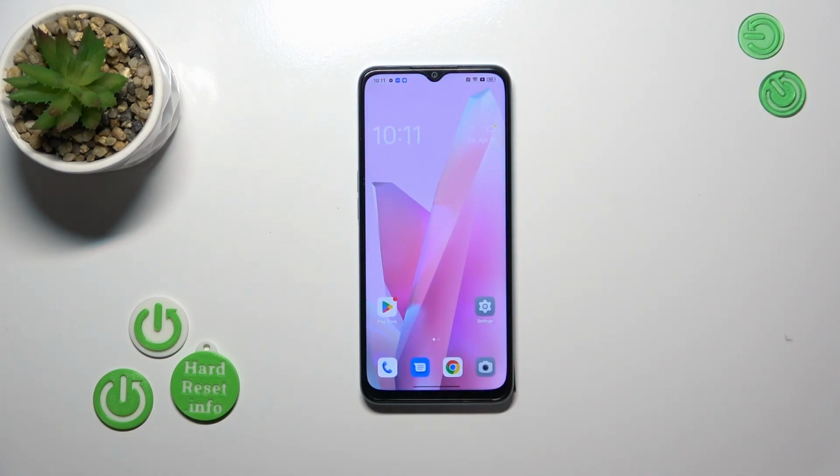And basically this is it. After getting back, you can see that the wallpaper has been applied to the home screen. So basically that's all. This is how to change the wallpaper in your OPPO A1x.